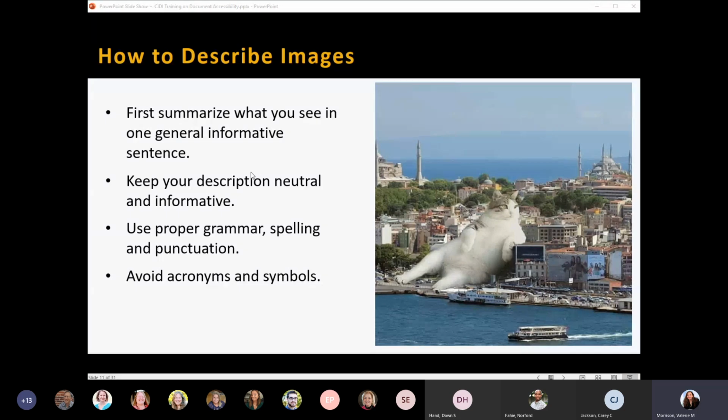So the first thing you want to do when you are writing your alt text is summarize what you see in one general informative sentence. That sounds very easy, but time and again I've given this training, and what I see happen is people start describing around the cat, right? They want to talk about the boats and the water and the spires in the background. Maybe they're an architect and they have a lot to say about domed buildings, or they want to focus their marketing skills. They want to talk about the billboards in front, or they want to take a cruise, so they talk about the cruise ship parked at his feet. And then eventually 5 or 6 or 7 paragraphs in, they get to the cat.